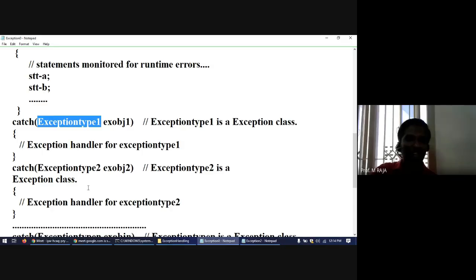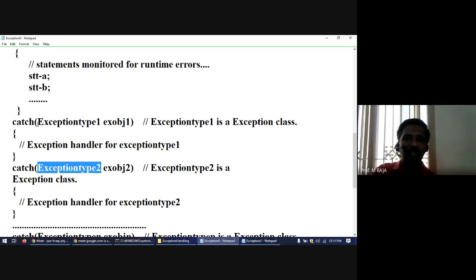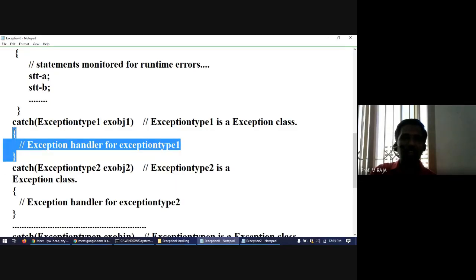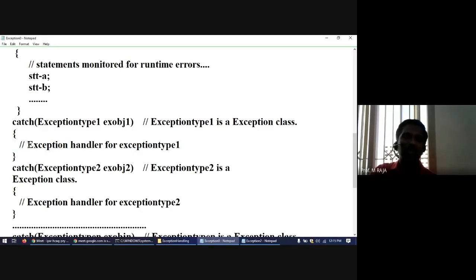But in the recent versions of Java, you can place multiple exception types within a single handler using the OR symbol. For example, catch ArithmeticException or NegativeArraySizeException or ArrayIndexOutOfBoundsException. That is possible, and later we will see that, but it is good practice to use one exception handler in each catch block, because the definition is completely based on the instance of what kind of error is reported.